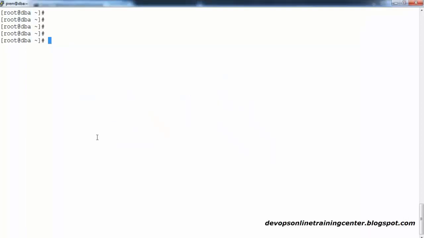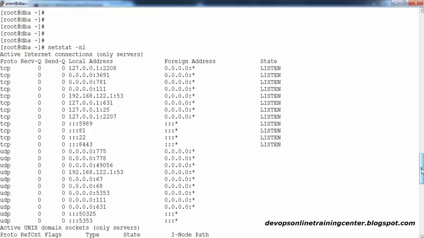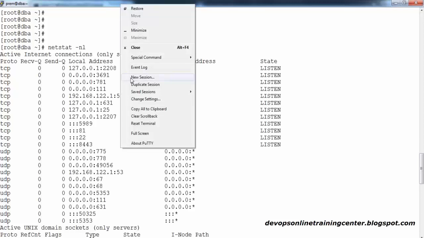Okay, similarly, even in Linux we have a command called netstat -n. This will give you all the open ports. Have a look at this. You open this terminal on one port. If you remember the PuTTY session in the beginning, look at this. I'll try to open one more session.